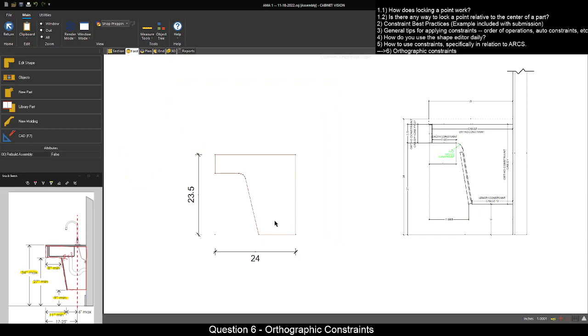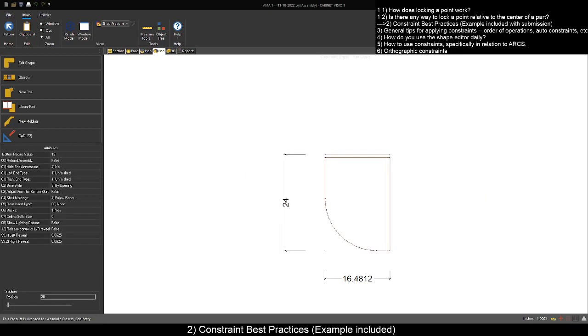So hopefully that covered ortho constraints and arcs and maybe even a couple of the other things about constraints that I had hoped to share during the original video, but frankly just kind of didn't get around to doing. So on to the next one.